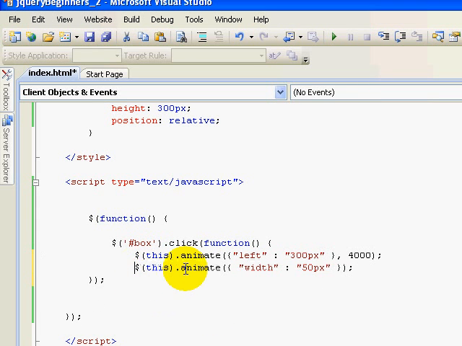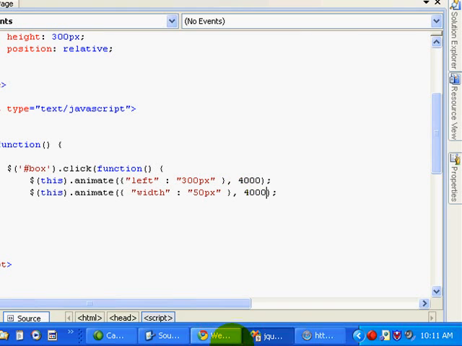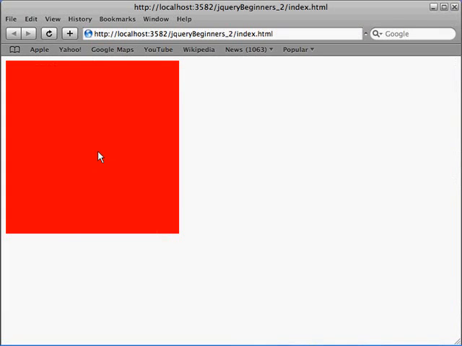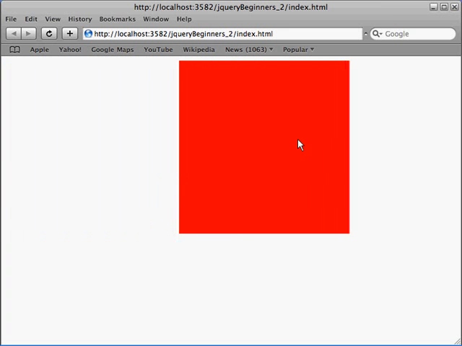Okay, so now get this, .animate, the width to 50 pixels, and we'll do that one over the course of 4 seconds as well. And this will take care of it. Now it will shift all the way to the right, and then the width will change to 50 pixels, as you can see.